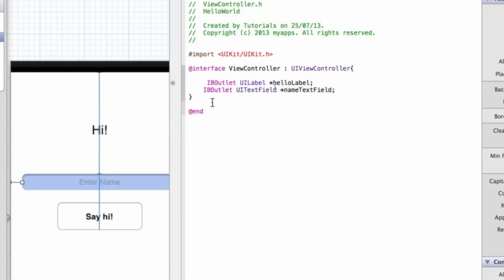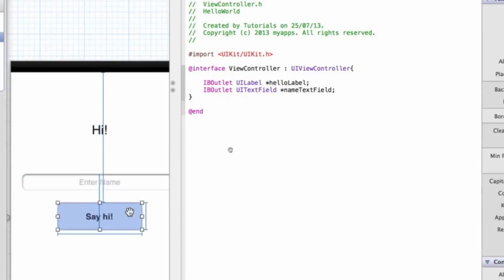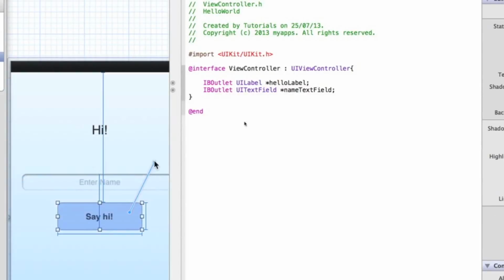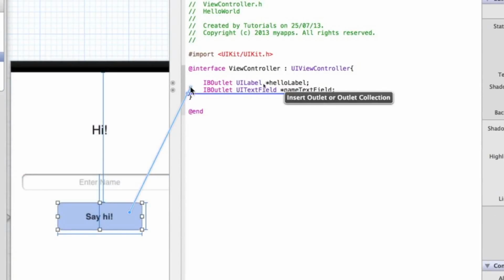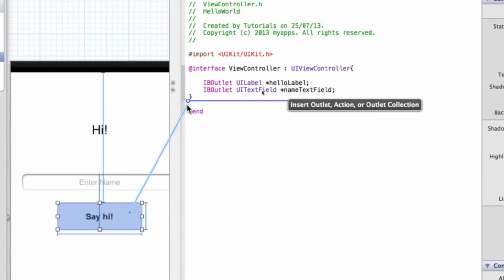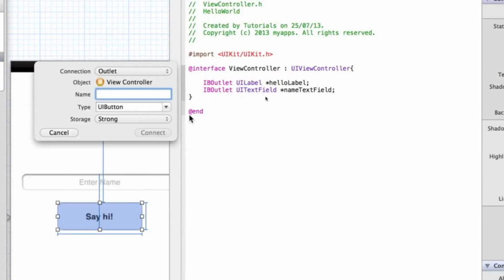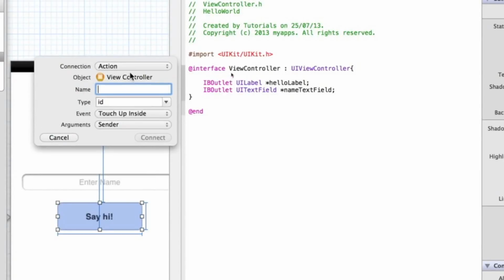Connect that, and then we need to just add an action for when the button's clicked. So again, right click and drag on the button, and instead of putting it in the curly brackets with everything else, put it underneath the curly brackets but before the @end line. Make the connection an action, not an outlet, that's very important, and make the name button pressed.